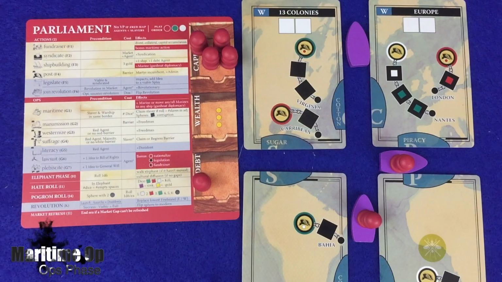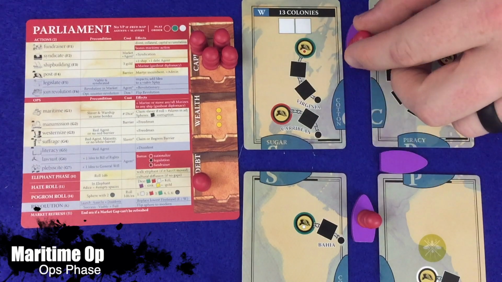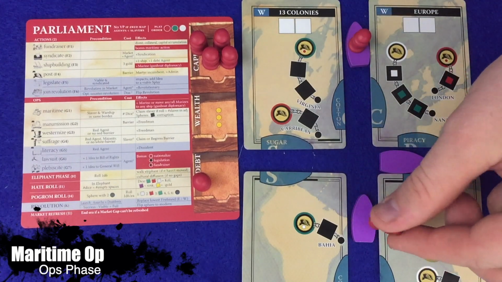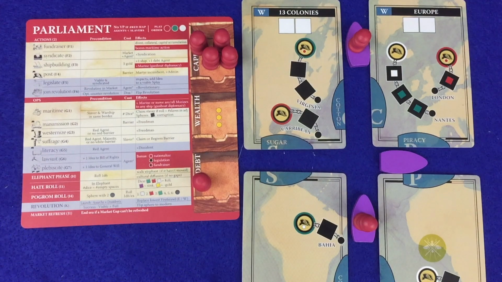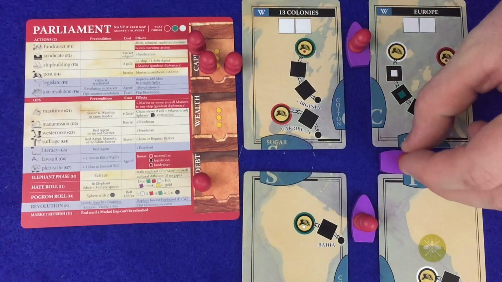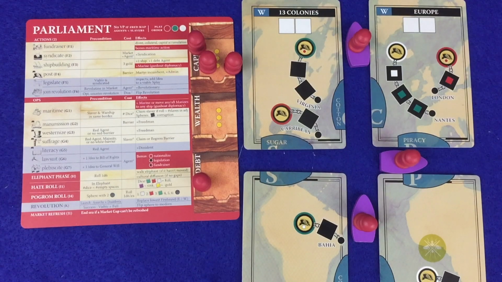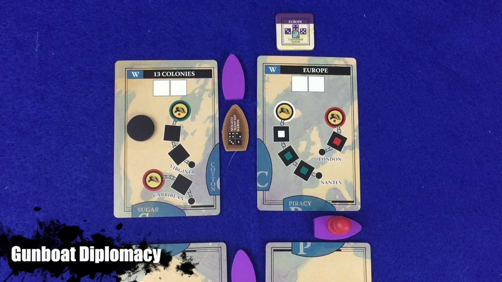The Maritime Op activates any number of Marines which may either move from one ship to another or from one ship back to that very same ship. The player may then perform Gunboat Diplomacy in each destination. Alternatively, the red player may use this op to install a Marine to an existing ship. The red player may then perform Gunboat Diplomacy on that ship.